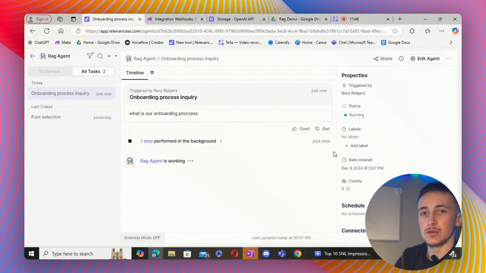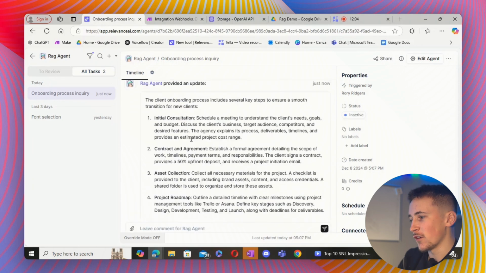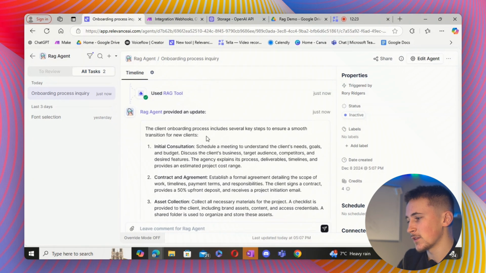We should see that it uses the only tool it has, the RAG tool, and then that will set off a make.com scenario, which will trigger a fine-tuned assistant on Assistance API, and it's going to send it all back through the webhook to our Relevance AI agent. So it sounds like a really long process, but as you can see, it only took a few seconds. So pretty quick, and this is what it's given us.